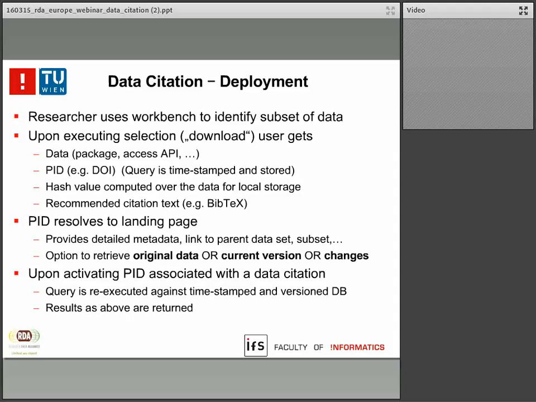Now, how does this work in deployment before we take a look at the individual recommendations? For the researcher, the whole process should be entirely transparent. So the researcher usually will not be aware of the fact that there is a query being stored in the background. They have a workbench with which they access the database. It can be a web interface, an API, a JSON interface, whatever. And in that interface, the researcher selects the subset that he or she wants to use. Sets filter criteria, selects a subset, can be a regional query on a map, drawing a boundary, can be faceted browsing, filtering criteria whatsoever.